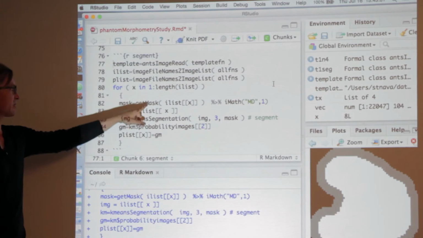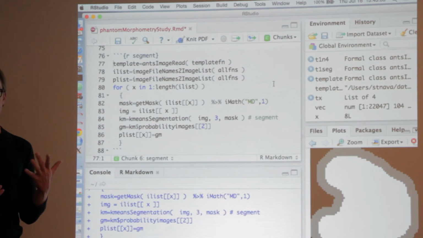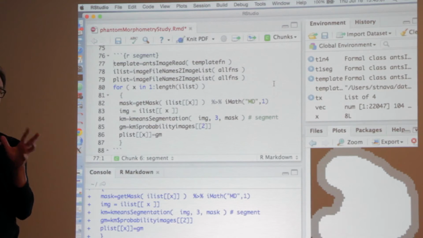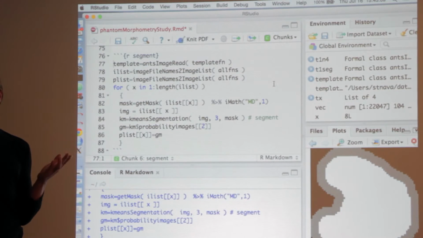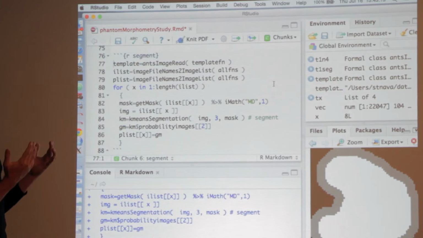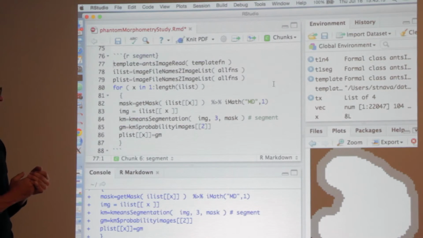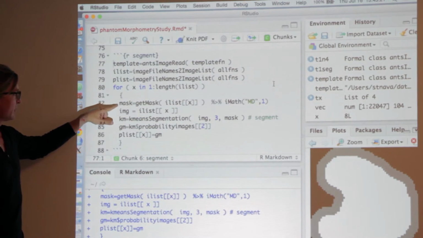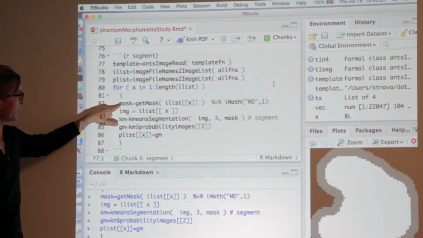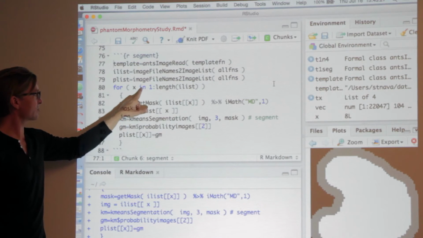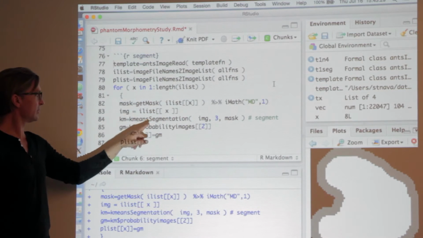This get mask function looks very simple, but there is some stuff going on in there. It works pretty well for bold. If you have an average bold image, you can get a mask that's pretty reasonable. Sometimes for T1 it will work. There's one parameter you can mess with a little bit, and you'll get some sort of reasonable mask anyway. And then we get the mask here from the xth image, so x will be 1 to the length of the list.